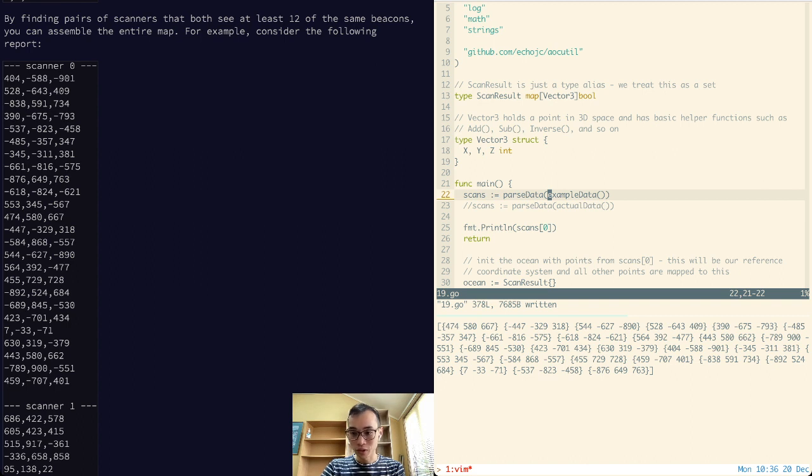Yeah, so you'll see, for example, here, I believe, this is a set, so the ordering is different. But you'll see, yeah, here we go. So this is scanner zero's data right here. I think it's probably better to start with the concept of how I am approaching this.